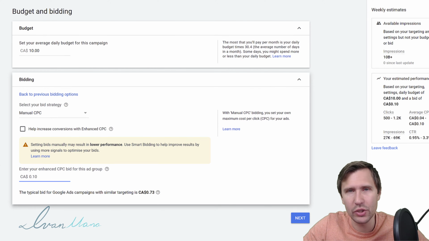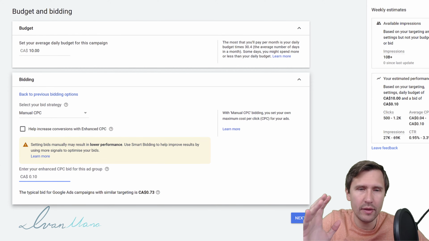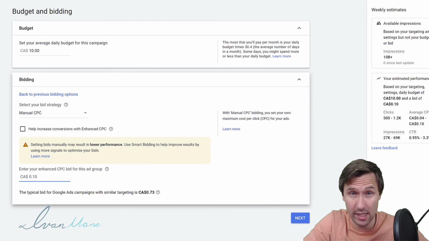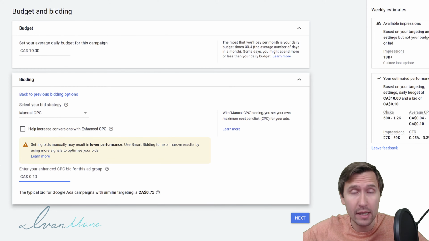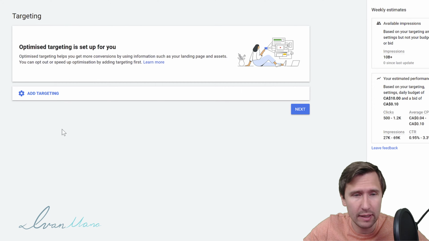Now keep in mind, compared to search ads, the traffic here is going to be way less relevant, right? Because now you're showing your ads on a bunch of different websites and it's not going to be as targeted as search ads where somebody is actually typing in the keywords that you selected. So the bid I do like to set much lower than for my search campaigns. And we're going to click Next.